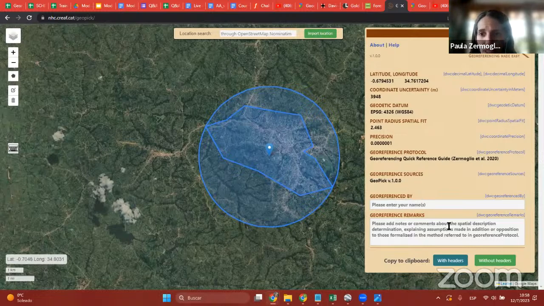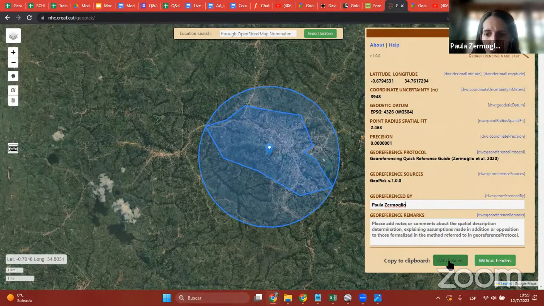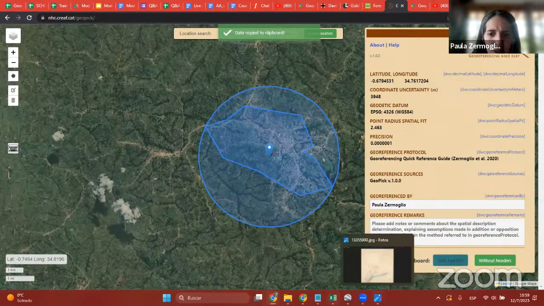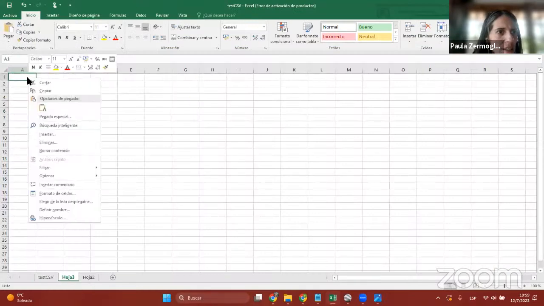So what we can do with this is copy. I have to put my name here, right? Because I have to add georeference by. I don't have any remark for this one. And I can copy to the clipboard. I'm going to copy it with headers, which means with the names of the columns. I can also copy just the values, but I'm copying it with headers. And so I'm going to go to a spreadsheet here, and I'm going to paste it.